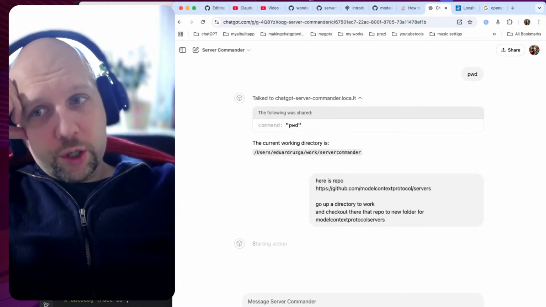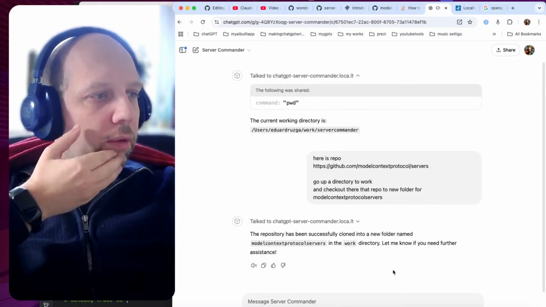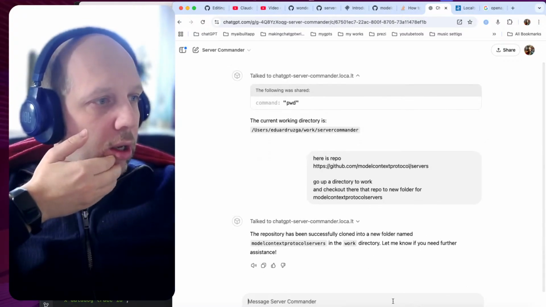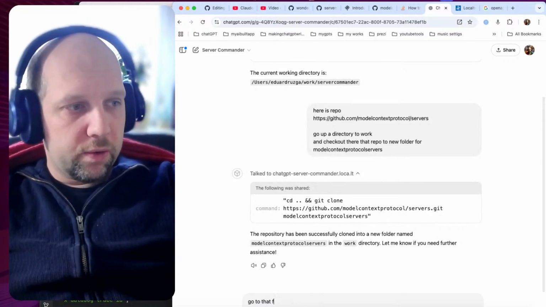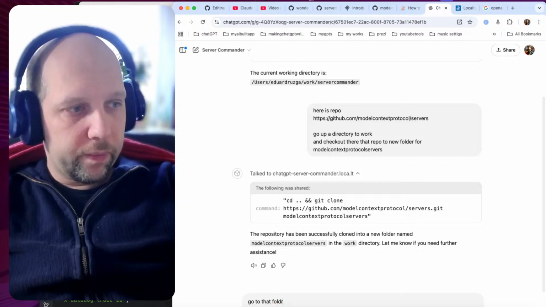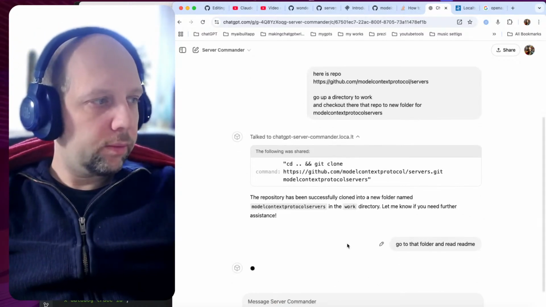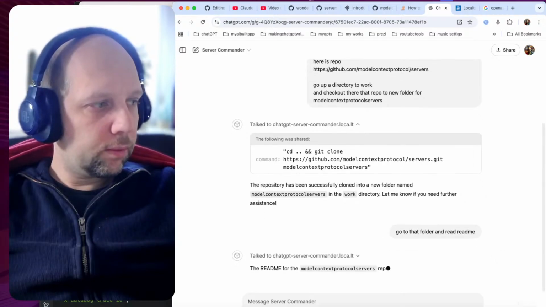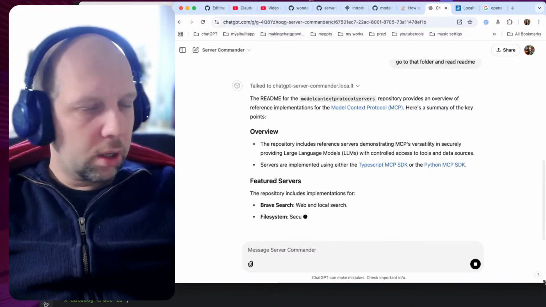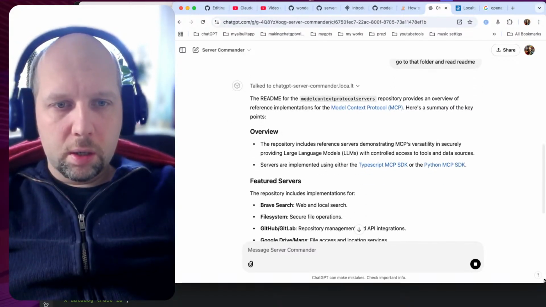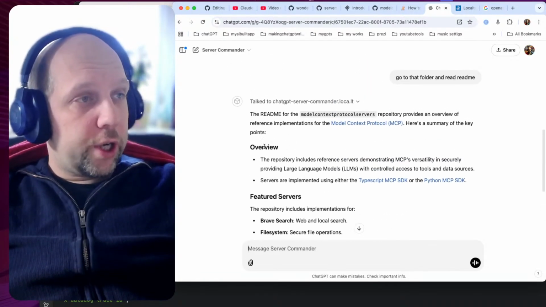So let's see what ChatGPT will do in this case. Okay, go to that folder and read README. Probably not seeing everything I write, sorry. Should be better now. Okay, so it checked out the repository.